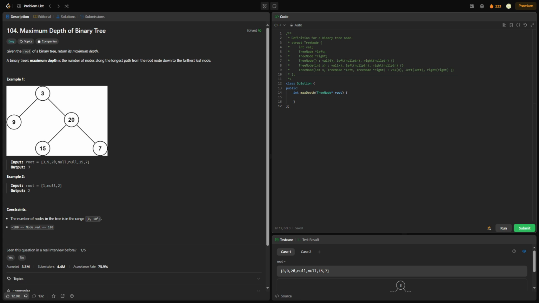Because in that problem, each edge counted as a length in the longest path. In this problem, it's not like that. Going from 3 to 20 is 1, 20 to 7 is 2, so there are two edges, right? So the longest path is 2. In this problem, you don't care about the edges, you care about the actual nodes.